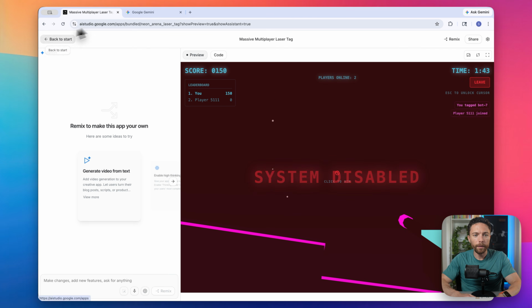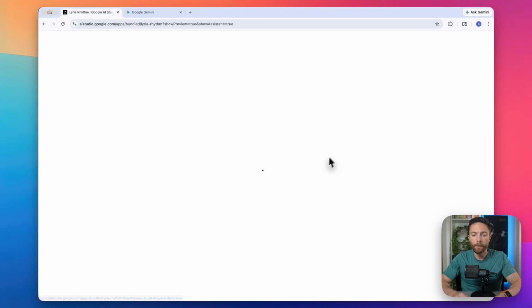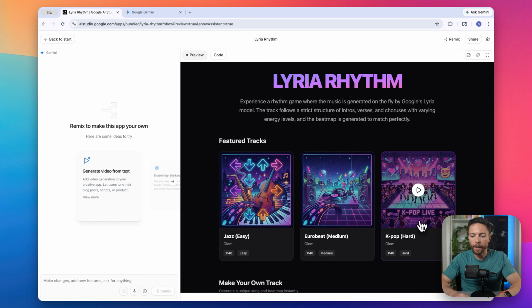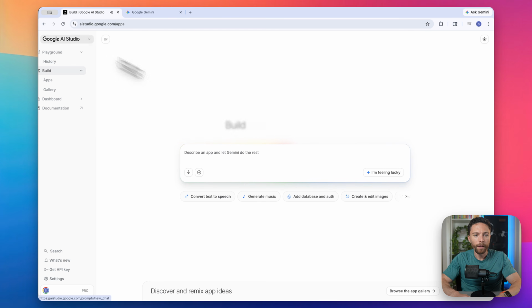Let's look at another one. This one is called Lyria Rhythm. So the last game was built with AI, but it doesn't actually use AI when you're playing the laser tag game. This one does. It will generate AI music on the fly, and then it's basically like Guitar Hero. So let's pick a track like this K-pop one. All right, I think you get the idea.